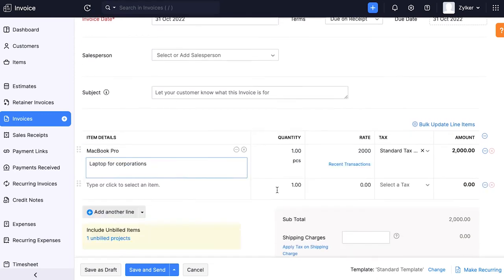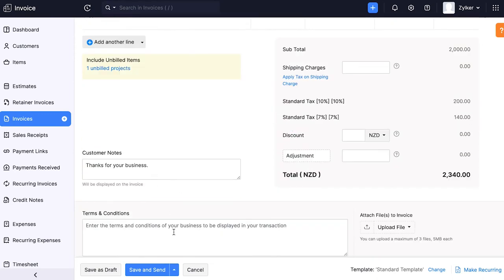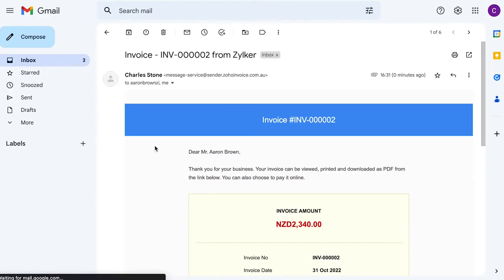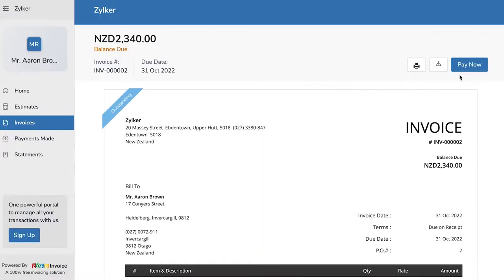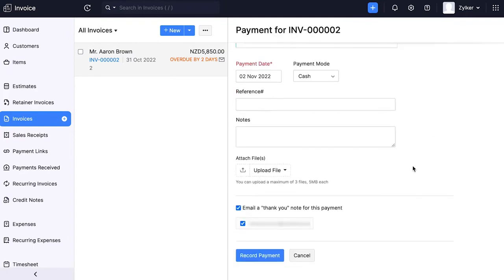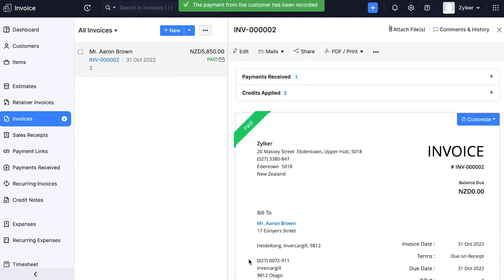Enter the item details, the customer note, and the terms and conditions of your business. You can also choose to configure various payment gateways to receive online payments seamlessly from your customers. Now you can save and send the invoices to your customers. Once your customers receive the invoice, they can click the Pay Now button and make the payment. If you have received the payment offline, you can mark the invoice as paid manually.